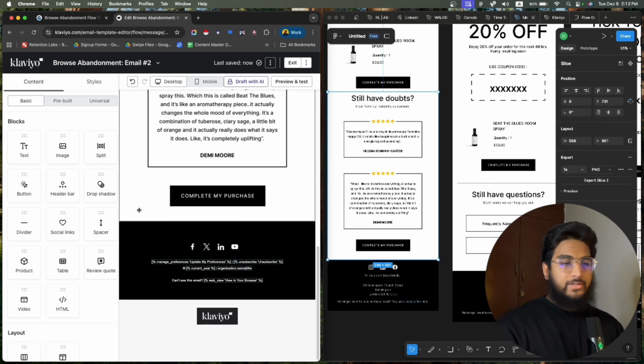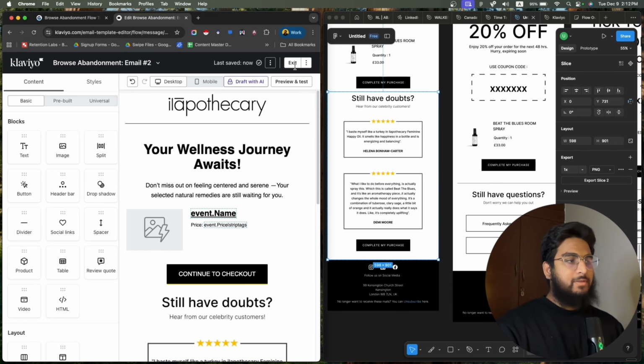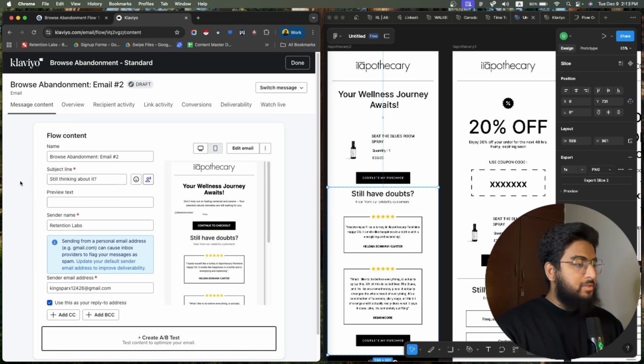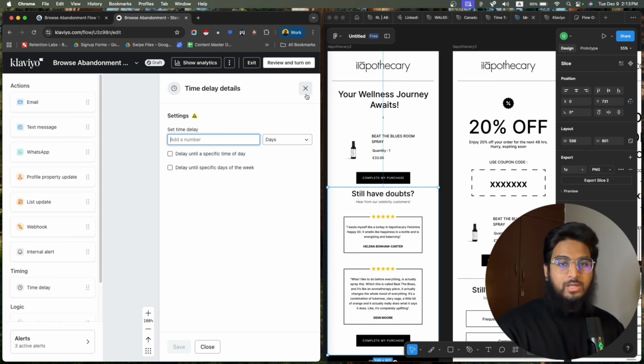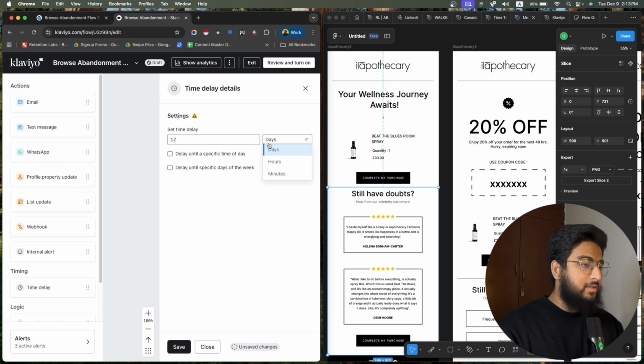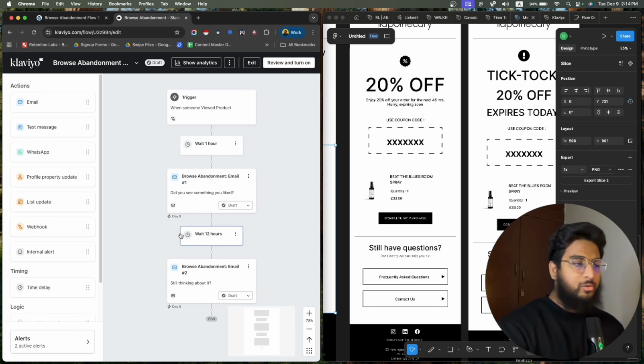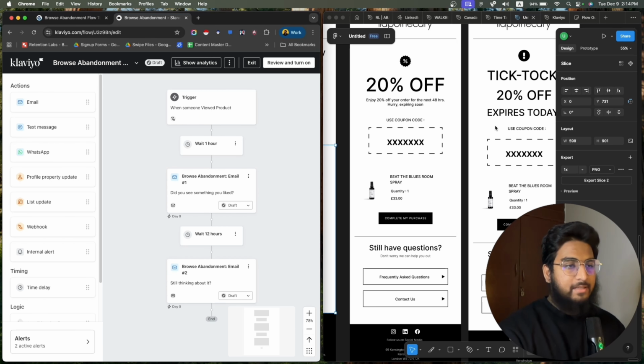Now I've added the second email too. After you're done with that, just click on exit, add your subject line, add your preview text, and click on done. Add a time delay between these two. So the first email goes out in the first hour, and I'm going to send this one after, let's say, 12 hours. Now, all you have to do is follow the same steps as we did in email 1 and 2 to create these emails. So I'm going to quickly create these emails and come back.